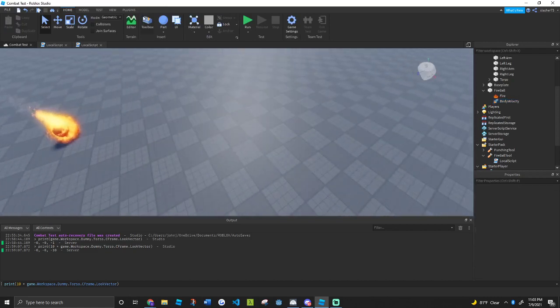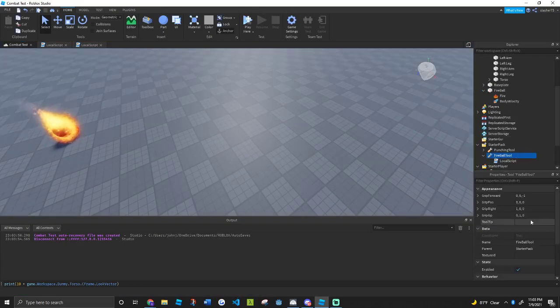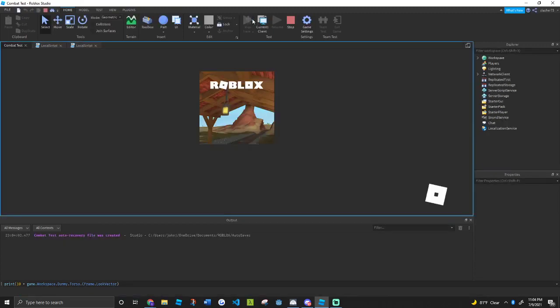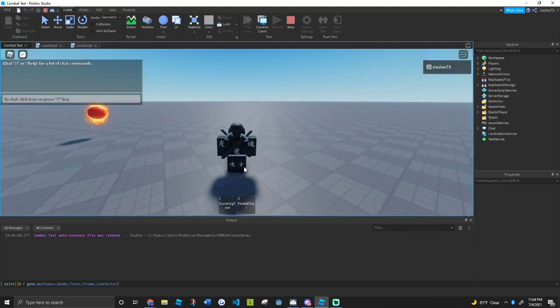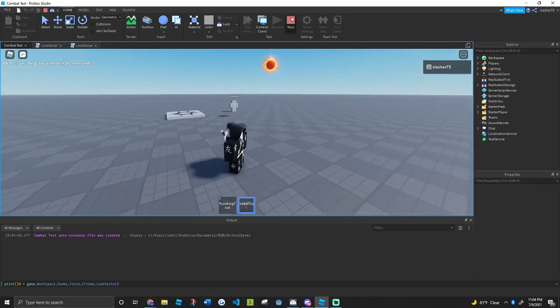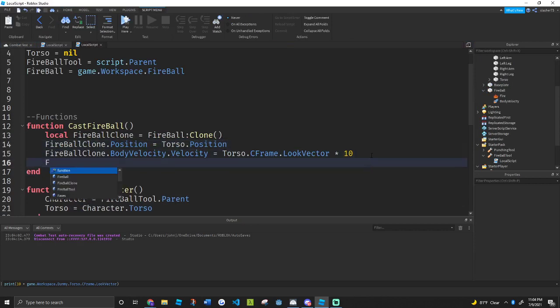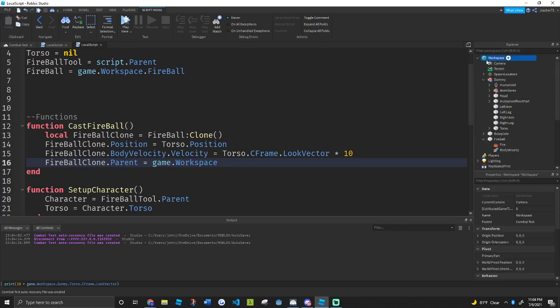So now, if I play here. Oh, wait, one thing. Remember, when we create a tool, if it does not have a handle in it, we need to disable requires handle. So if I play here, and if I click this, oh, we forgot to put it in workspace. When we clone something, it does not exist in the game yet, so we need to say fireball clone dot parent is equal to game dot workspace. We want to put it in this guy right here, otherwise we don't see it.